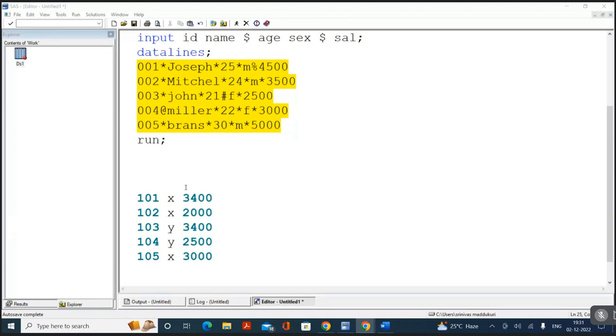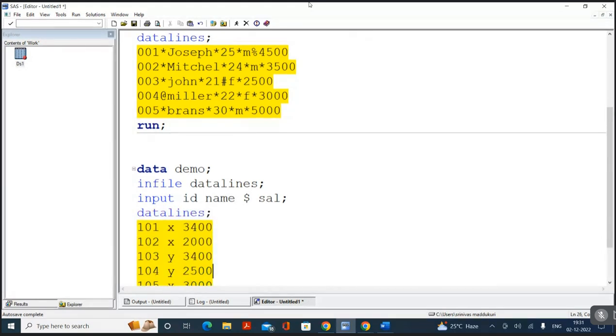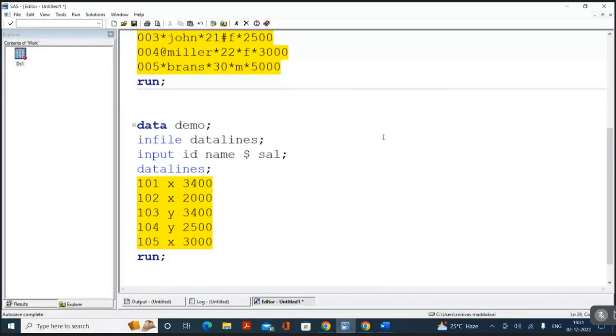Okay, now this is my data. I want to create a data set. Now I'm writing the data set name demo, infile datalines because we have in-stream data. I'm writing input. I want to have ID, name, dollar symbol, and salary. Now, do you require any infile statement options, DSD or DLM? No, sir, we don't require them, because we have just a space. By default, space. So we have space only.